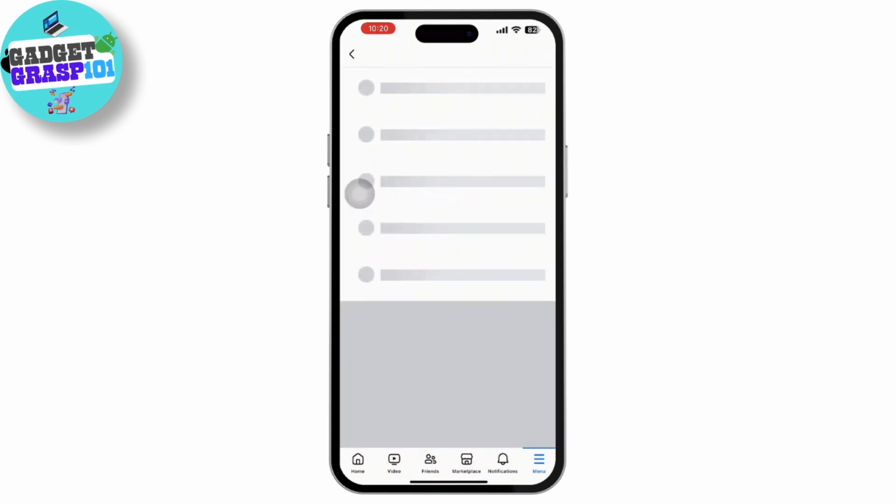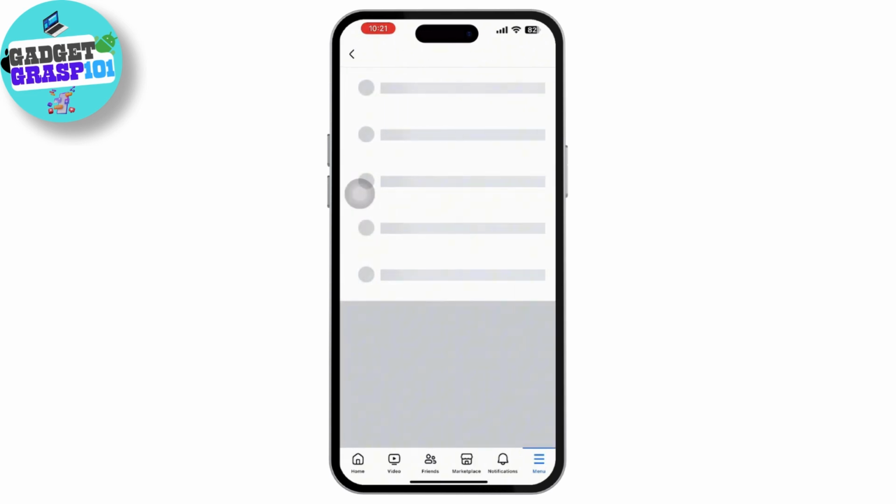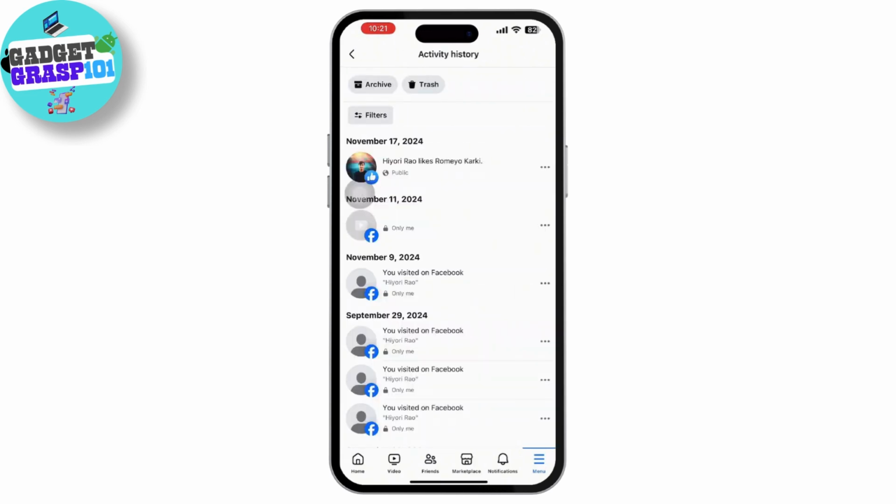Now once you're inside the Activity log, you can see the Activity history option available on the top right next to the trash. Simply tap on Activity history. Now here you can see all your activity, but basically you cannot delete it from here. You cannot delete all at once from here, nor can you delete anything from the activity history. So how can you delete it?